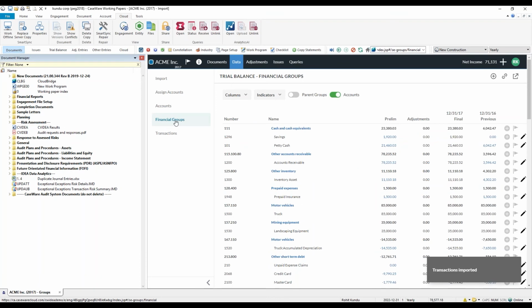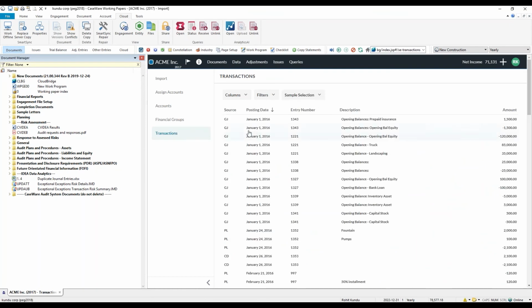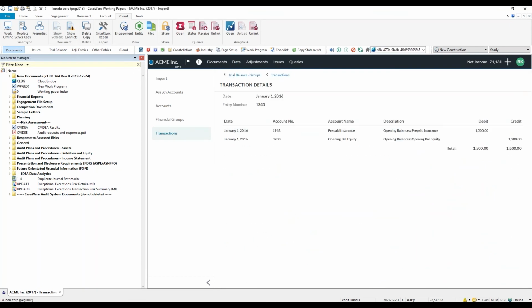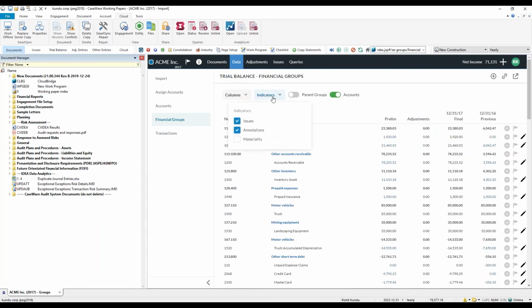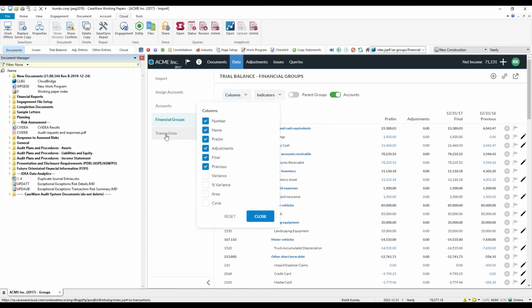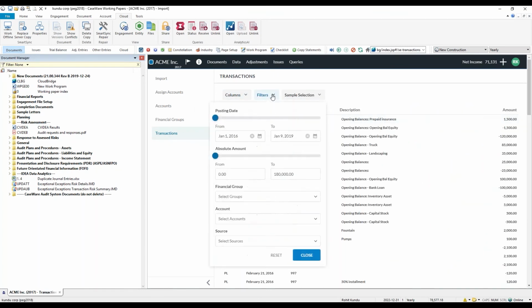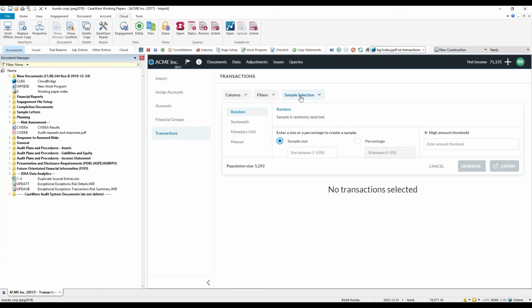Because we're able to bring in the grouping information, we can see how that flows through. If we go down to the transaction level, we could see exactly what transactions make up each balance. We could drill down on the information. We have various indicators that we could put in, and we could put in additional columns. If I go back to the transactions, I could filter between certain ranges, certain amounts, certain financial groupings, certain accounts, certain sources. I could do my sample selection here, where it's random, systematic, or monetary unit.